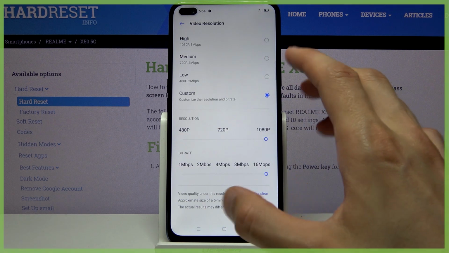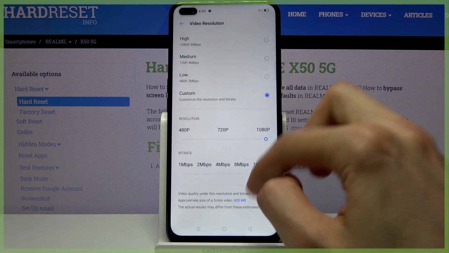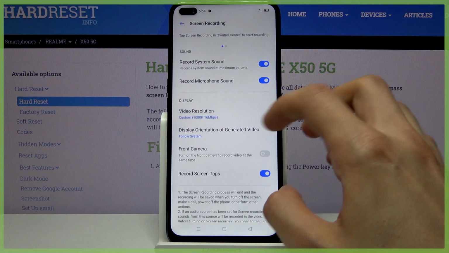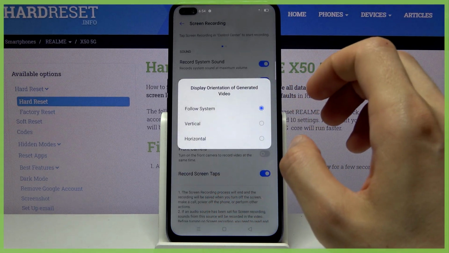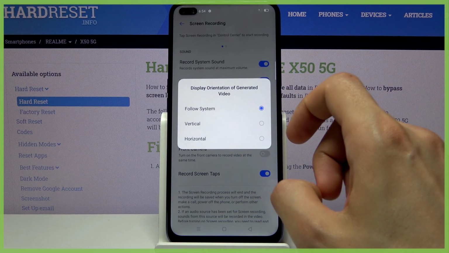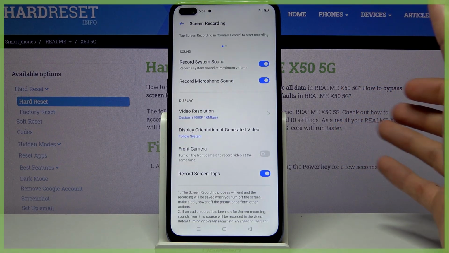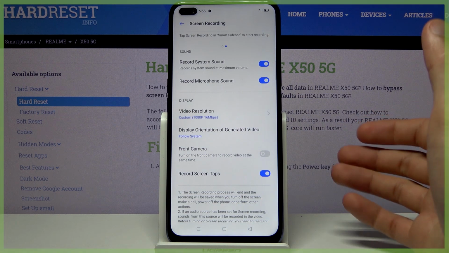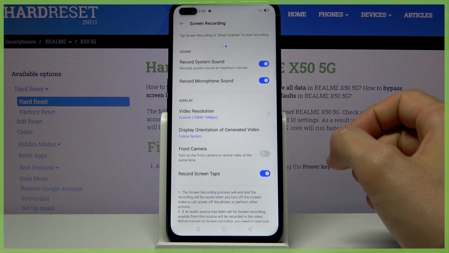Now whatever you set here is completely up to you. I advise you to go with the highest you can afford in terms of space. From there we can back out and have a couple additional things like the display orientation. I would stick with follow system, so depending on how you hold the phone, it will recognize if it's in landscape or portrait and record in that mode, similarly to how the phone works when you're taking a photo: if you hold it in portrait, it will capture the photo in portrait, while if you flip it to landscape, it will do landscape.